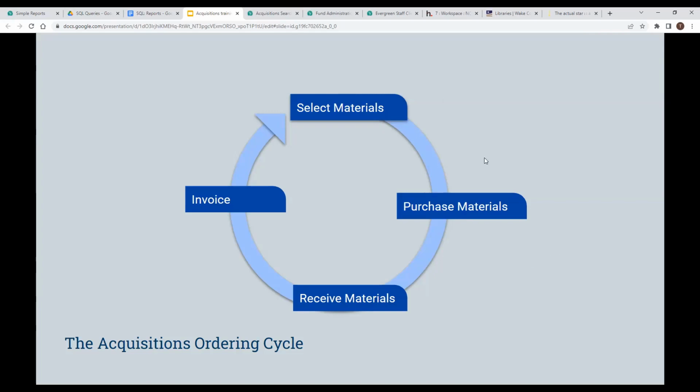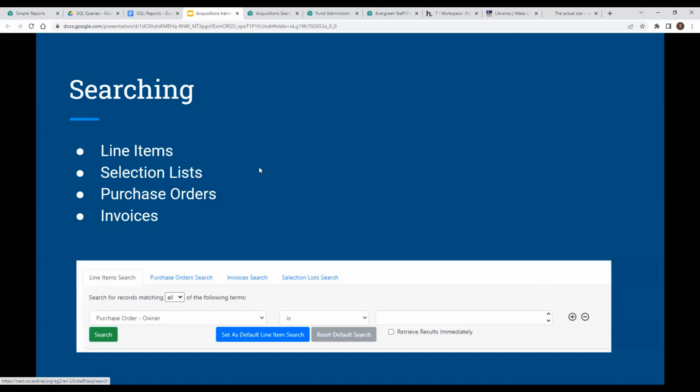So let's look at what some of the tools that will help you to manage this cycle are. And they are all going to be available through the same search interface, which I think is a really nice feature, is that not only are they all kind of there together in a single place, but you can also sort of cross search. So let's look at what that means really quickly.